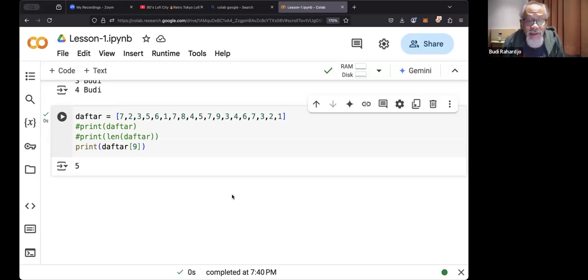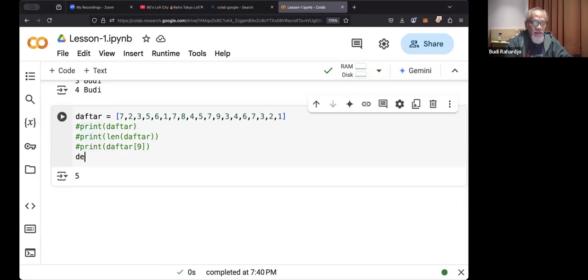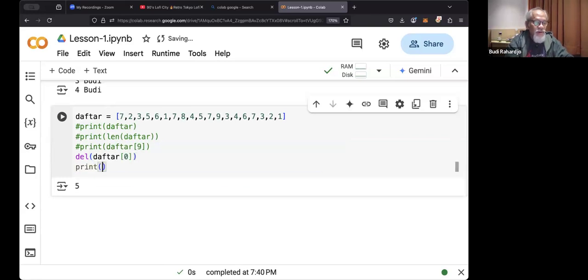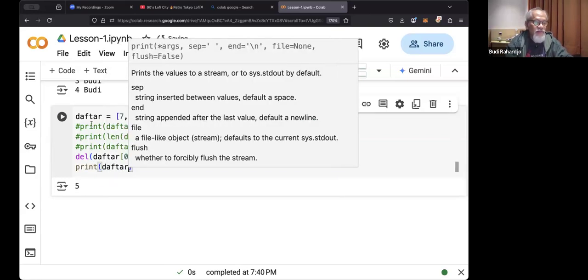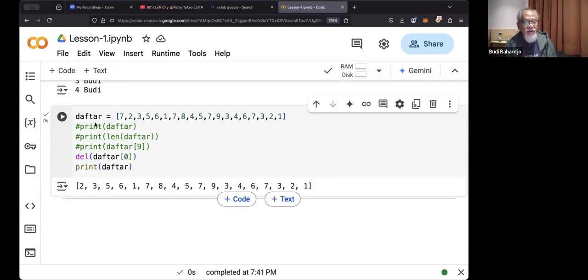Now I can also delete. So if I want to delete the first element, the number 7, this is number 11, I can also delete. Let me just comment this one, right? Del, delete daftar 0. I want to delete daftar of 0. Now, sorry, let's just print daftar again. Print daftar. Okay, execute. Let me just print daftar before and after, okay?